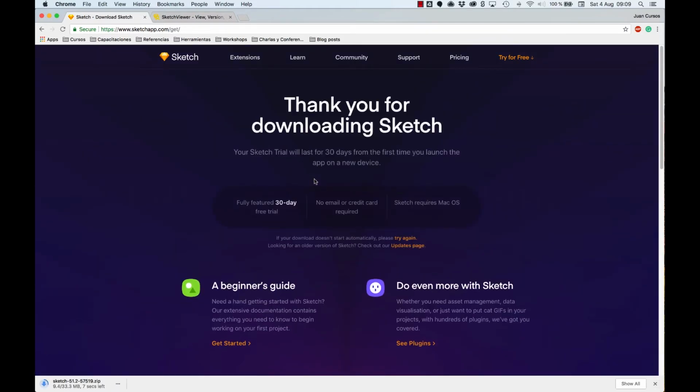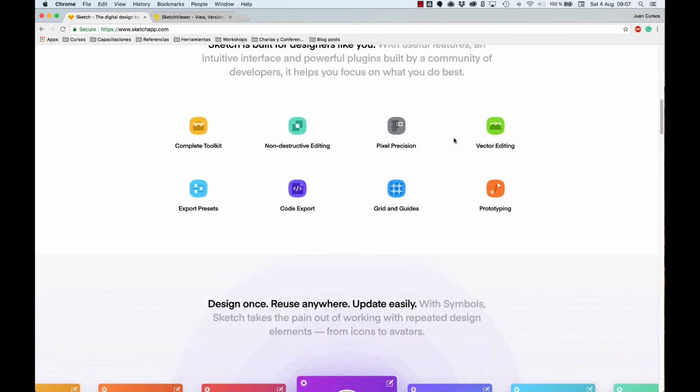So basically, this is all you need to get started. Download and install Sketch. After that, we are ready to start.